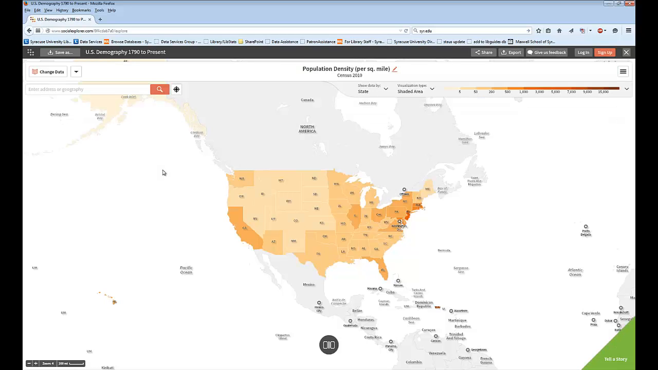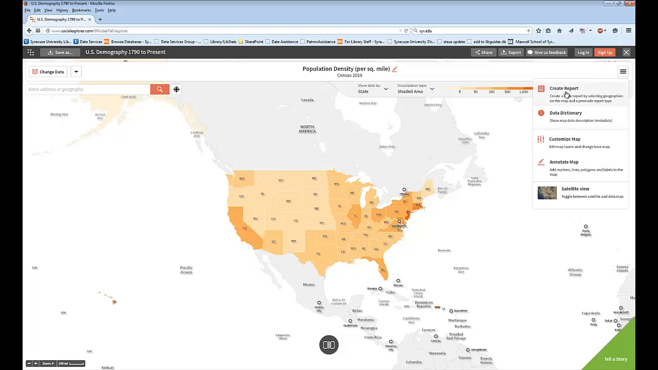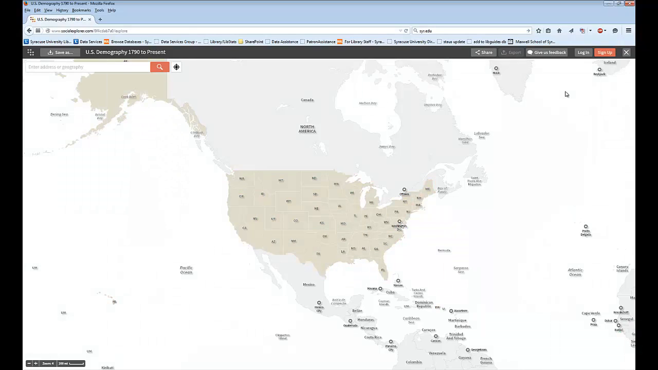At this point, we want to use the Map feature to select several small geographies like census tracts or block groups to create tables and reports. So the first thing we need to do is to come up all the way over here to the top right and click on this icon and then select Create Report.